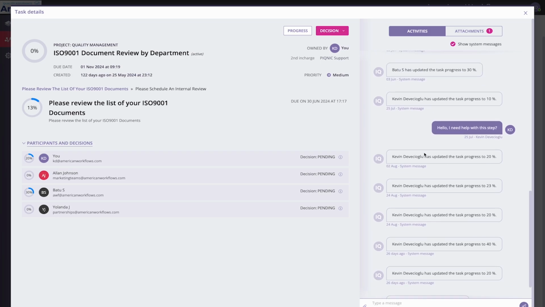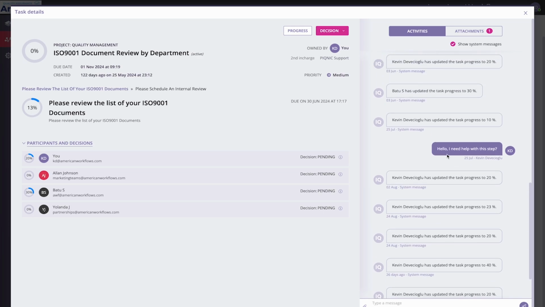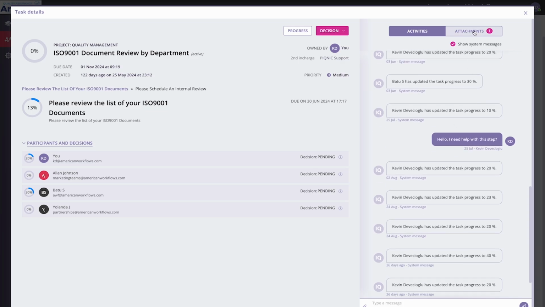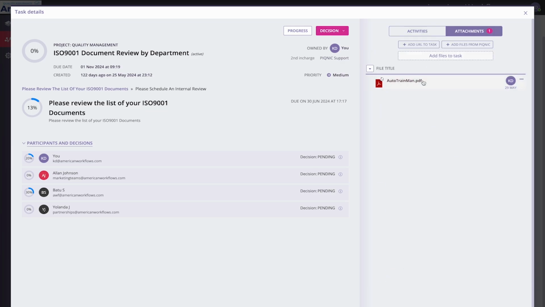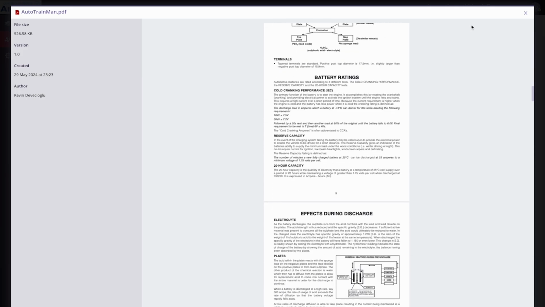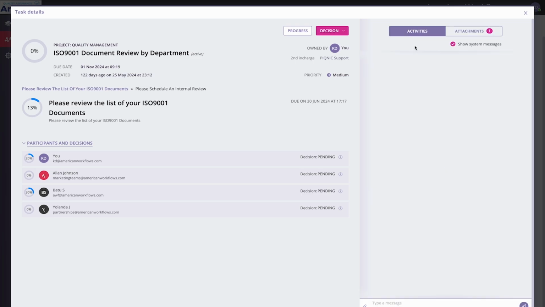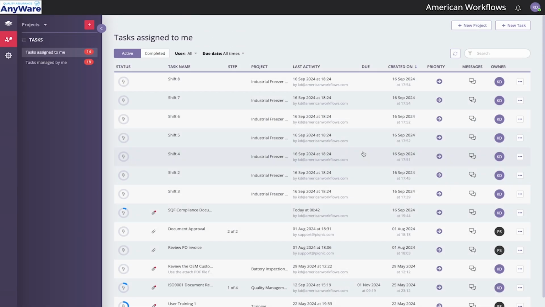Again, I was talking about activities. So under activities, you can see every detail. As you can see the task progress, we can write messages to other participants, and so forth. We can also add attachments through here as well. As you can see, we have an auto train PDF document. Once we click on it, we can see the document in more detail, as you can see right here. We can attach as many files or documents as we want. We can attach them by the URL or files from inside the system, or we can attach them through our local computer. All right, so this is how we can review all the tasks that are assigned to me.